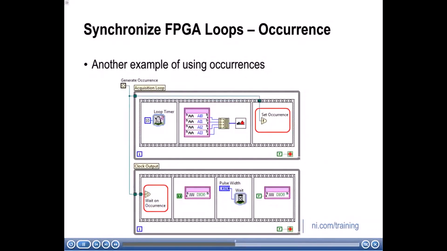On this slide we see another example of using occurrences. Let's take a look at some actual code. Again, we're going to first do a generate occurrence, and we're going to pass that reference into both of these loops. At the top loop, we have the loop executing with a period of 10 on that loop timer. Inside the code, we're acquiring from some analog inputs and doing some processing on that. Every single time that the analog input processing is finished, it'll immediately set that occurrence.